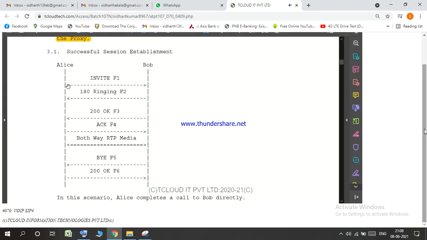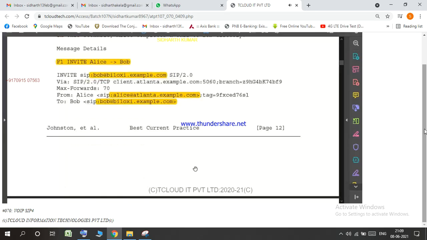Anybody can terminate, either Alice can terminate or Bob can terminate. So in this case, if Bob is terminating the call by sending a bye, bye is considered a method. When you initiate a bye method, Alice is going to send a 200 OK to Bob as a response message to this bye. So these are the steps involved in our call flow happening directly between Alice and Bob, bypassing the proxy, because Alice knew Bob's contact details directly.